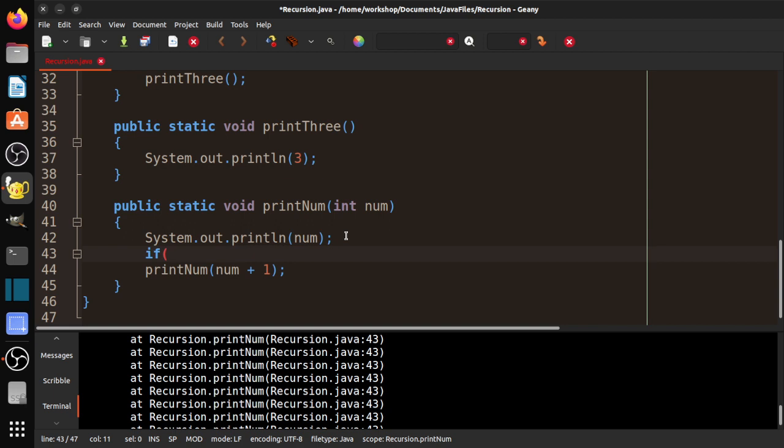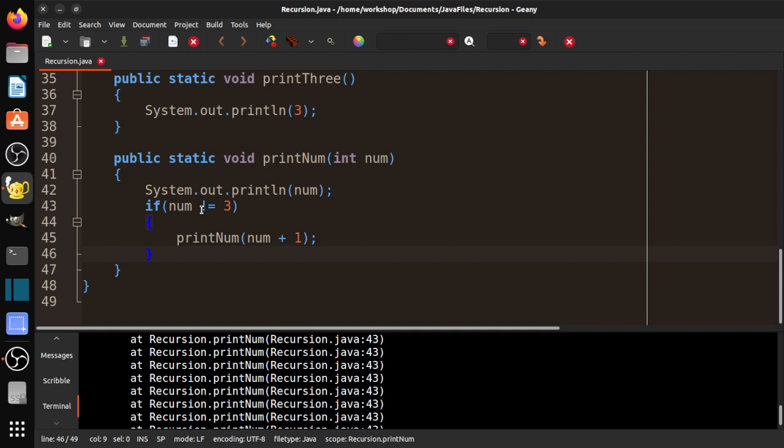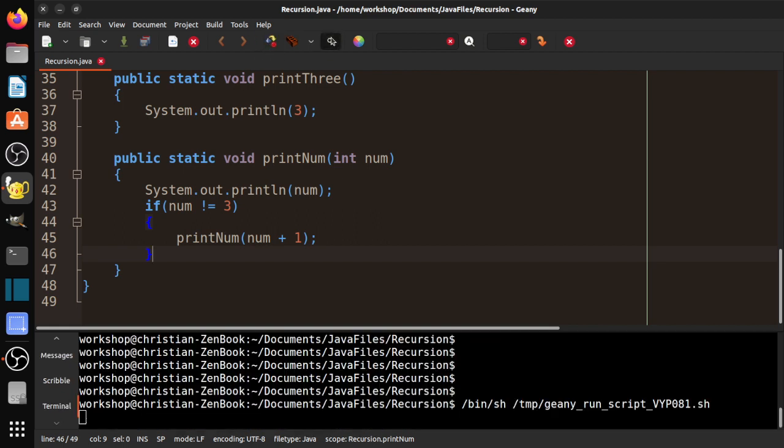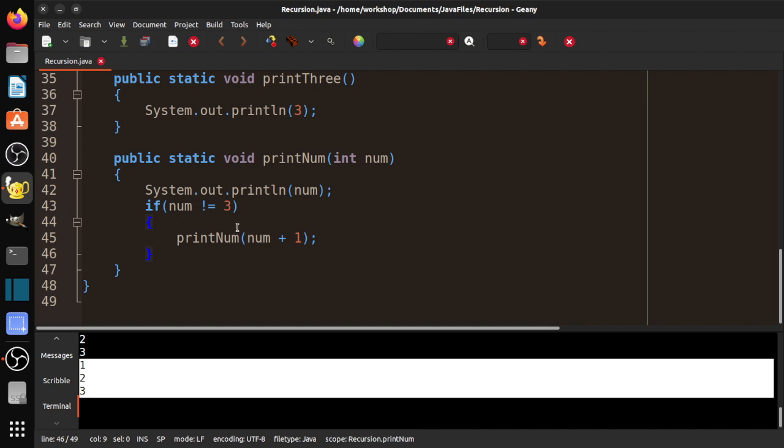So what we can do is we can say if num is greater than 2, or I could do if num is not equal to 3, which is what I have in the book here. So if the number is not equal to 3, we keep calling the recursive function. But once it hits 3, it should stop. Okay, and you can see that is what happened here.